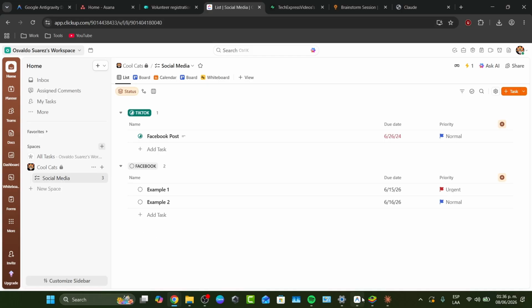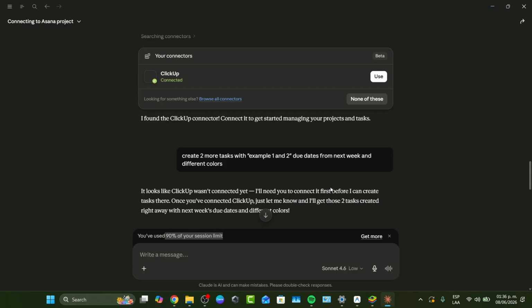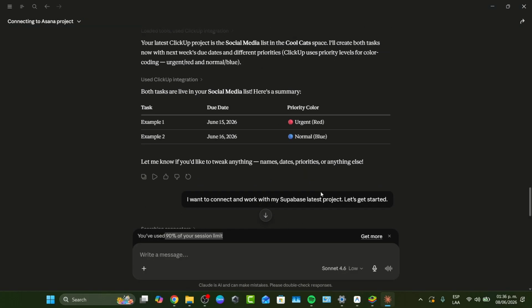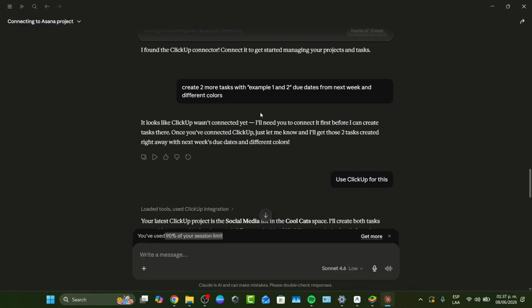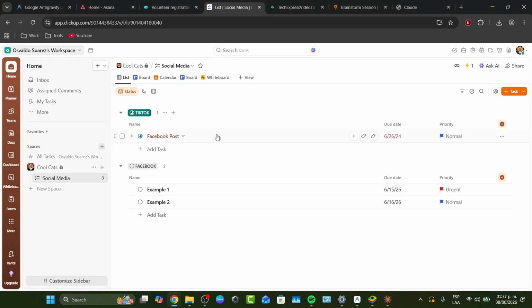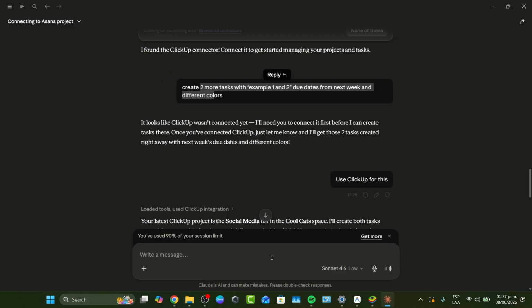I asked for adding just a few examples directly here into ClickUp, where it says I asked for adding two tasks with example 1, 2, with due dates and different colors. And this is exactly what Claude did. A new example 1, 2, here are the due dates and here's the priority. So that's just to verify that the connection between Claude and Notion actually worked.